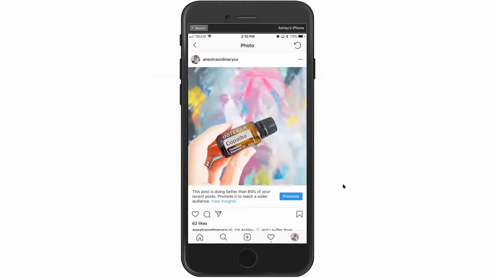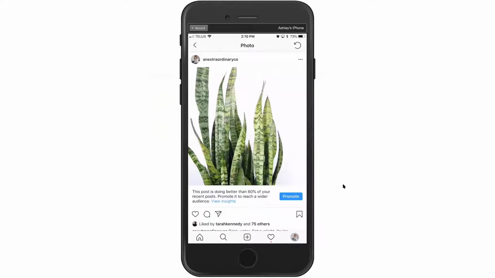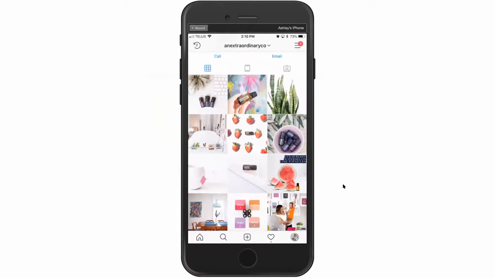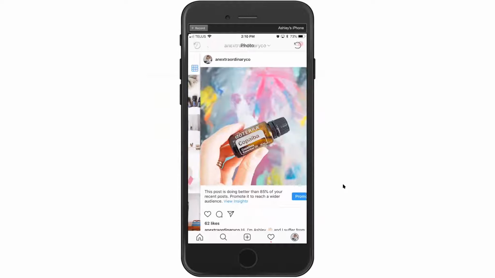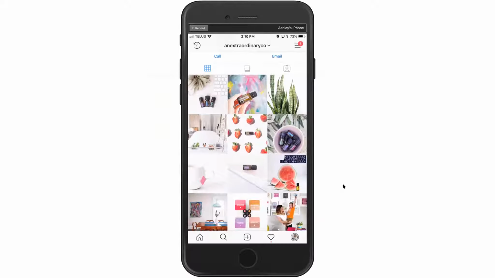FYI, with Facebook purchasing Instagram, it's now becoming just like Facebook, where if any of you have a business page already, it's going to say below the post, every single post is doing, look at the last 3 posts since they started doing this. This post is doing better than 80% of your recent posts. This post is doing better than 85% of your recent posts. This post, oh, it doesn't say it on that one. Oh, it must not be doing better. But a lot of them will say that. That's because they want you to boost the post and they want you to pay for an ad. So just honestly ignore that.